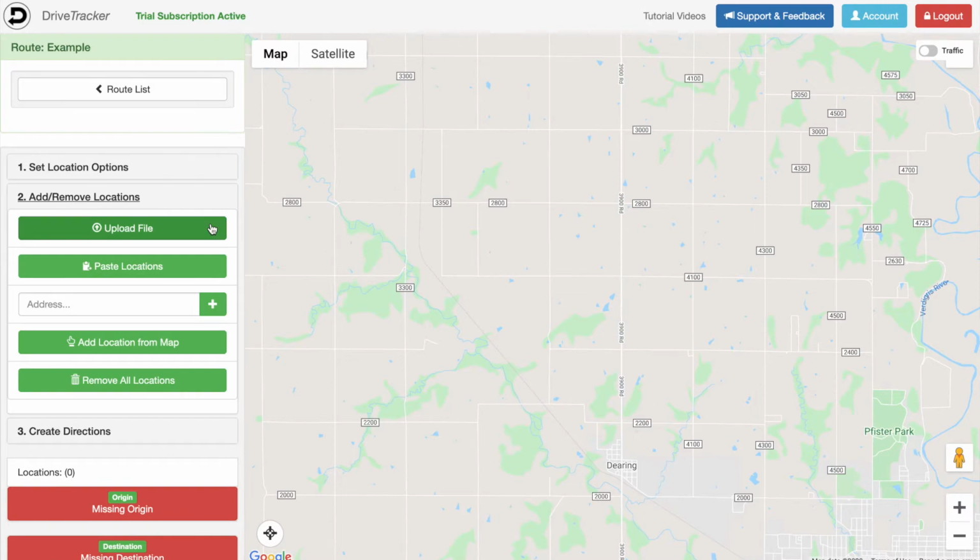The first method allows you to upload a list of addresses using Excel, OpenOffice, or a CSV file. The next method allows you to paste a list of addresses directly. You can also type each location individually into the address field. Finally, you can add locations directly from the map.